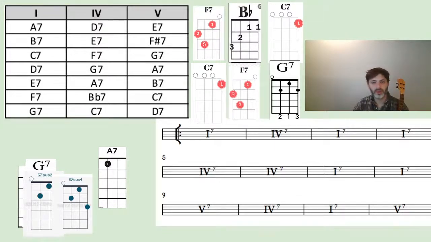So the blues uses three different chords, right? We have the 1 chord, the 4 chord, and the 5 chord. And I think we're familiar with that idea by now, yeah?